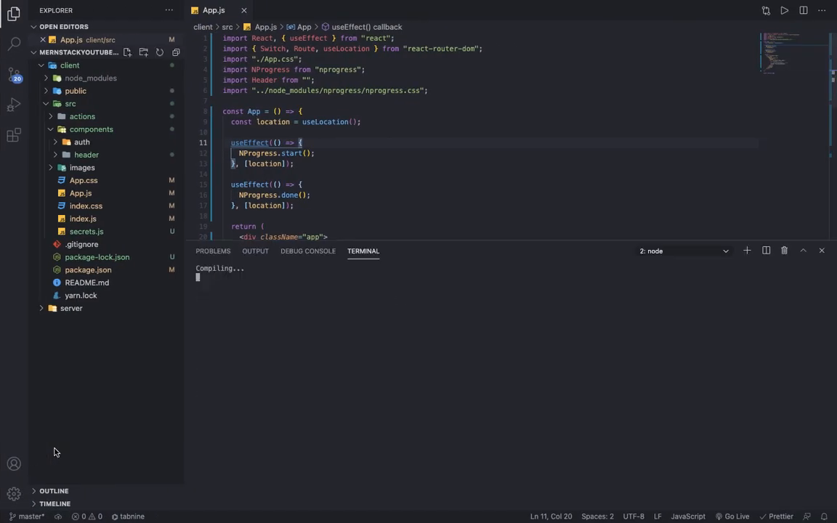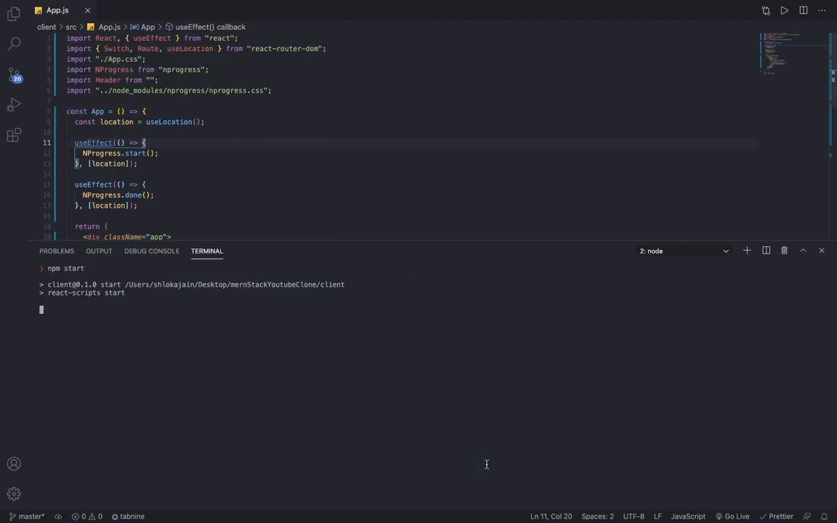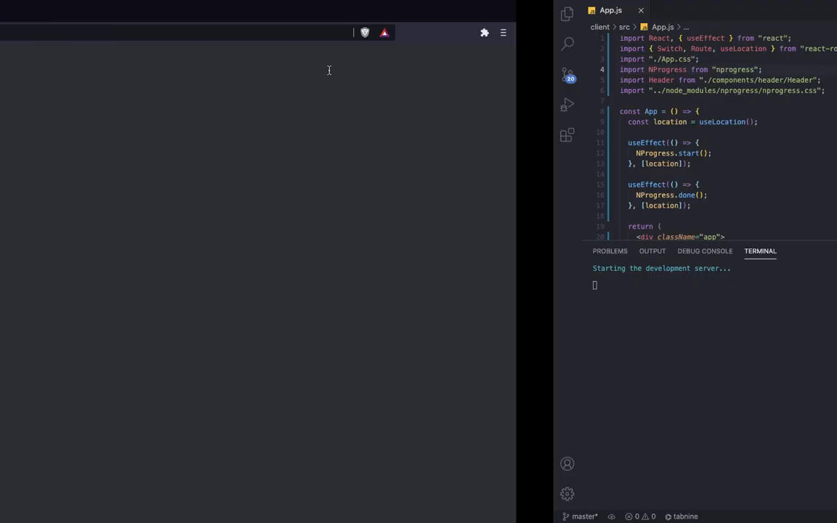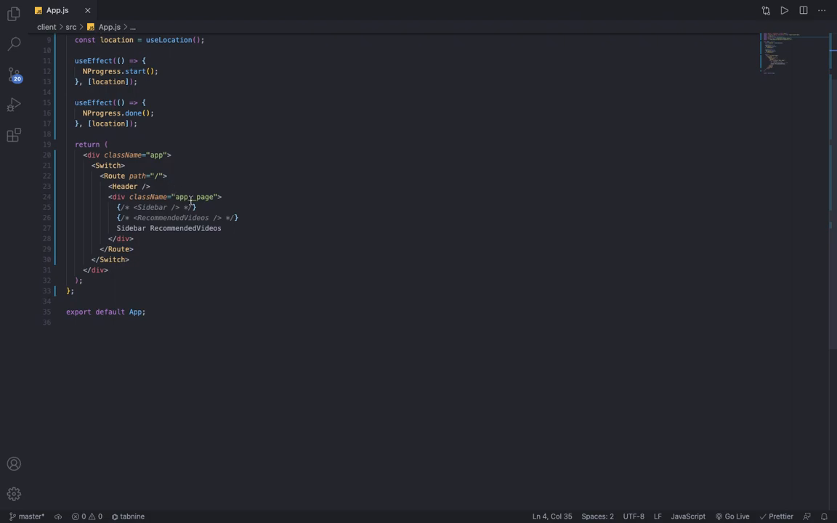I think we should restart the server. That will be better because suddenly we have added so many. Oh, sorry. I want to import header from slash header components header slash header. Now the import is proper, and now the header is done, so we can work on the sidebar.